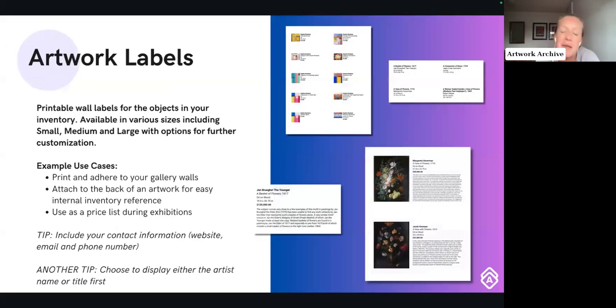Artwork labels. Okay, this one's pretty straightforward. These are printable wall labels for the objects in your inventory, available in various sizes in Artwork Archive, including small, medium, and large, with options for further customization. As you can see, some have descriptions, some don't. Some have thumbnails, some don't.